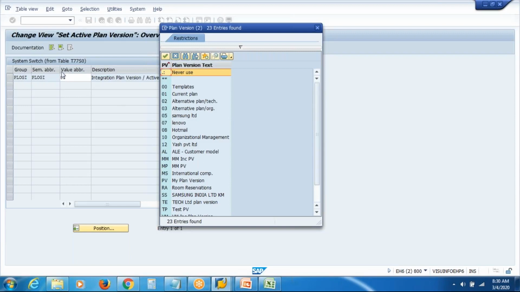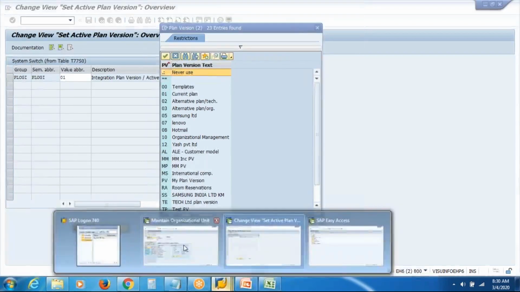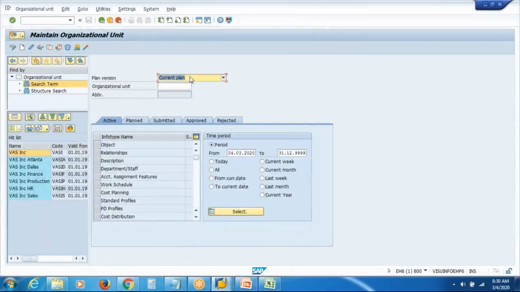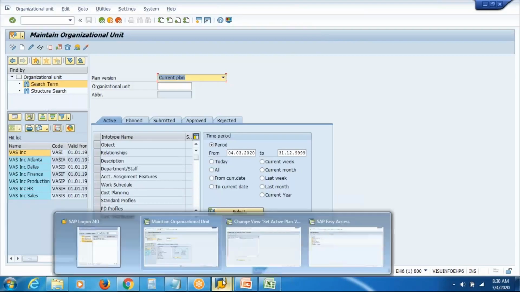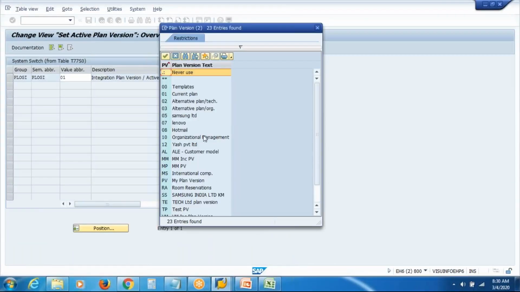And look here, what is the value abbreviation that is given here? Can you observe? There's an integration plan version here. What is this number that is given here? 01. Current plan. That is the reason why we always see current plan on the top. That means current plan has been set up as the default plan version.